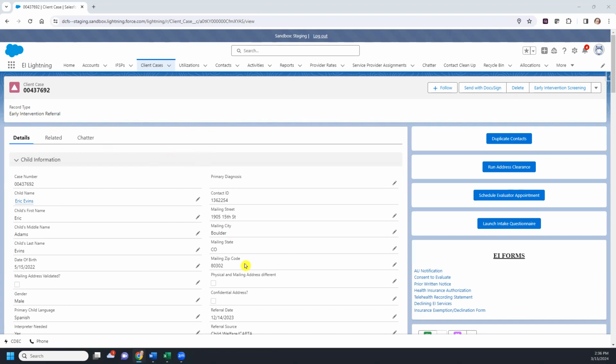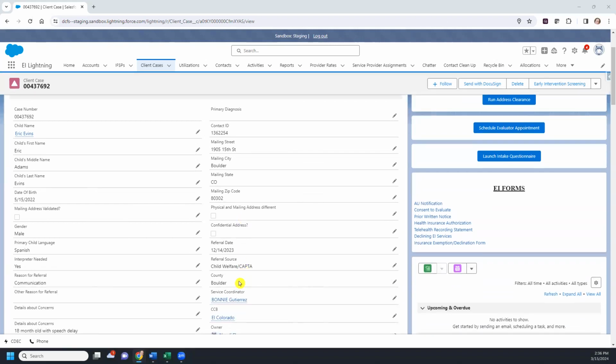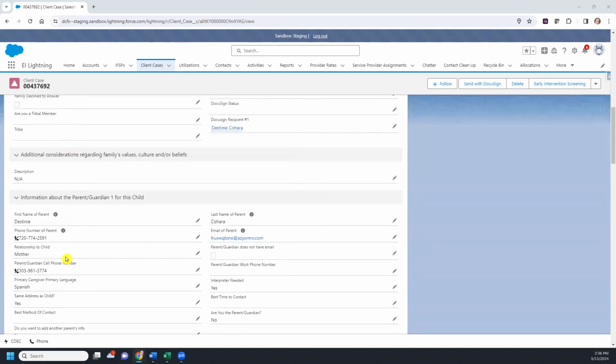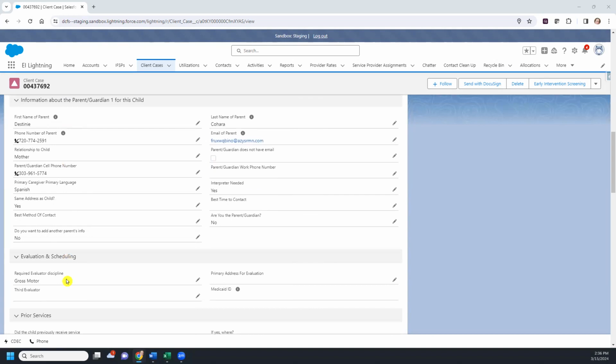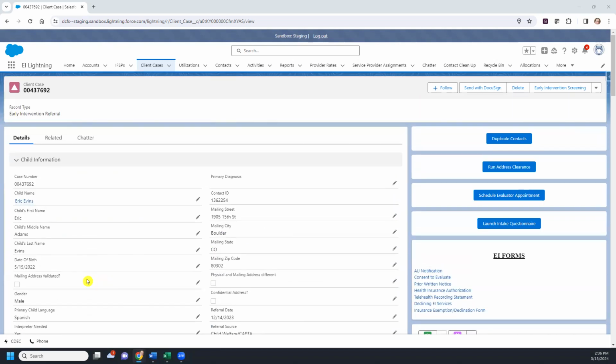We have that Eric lives in the zip code of 80302, which is in Boulder County. His primary language is Spanish, and the required evaluator discipline is gross motor. We are going to go ahead and use the blue Schedule Evaluator Appointment button in the right panel.